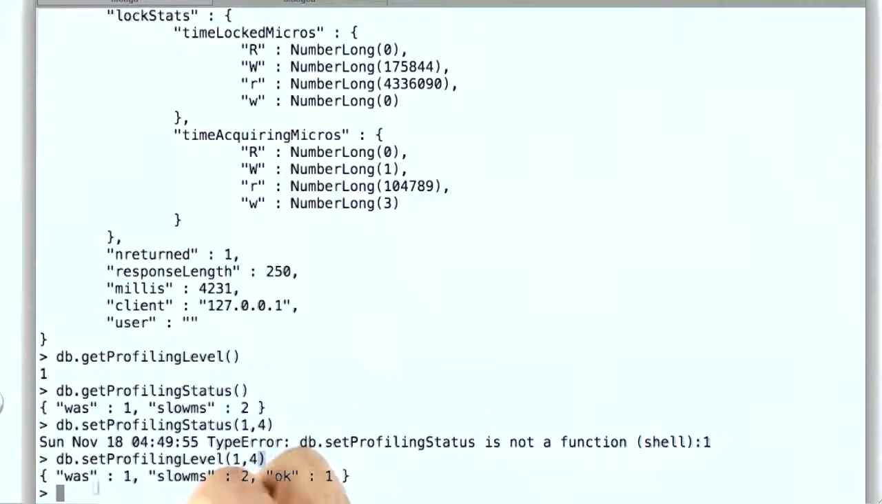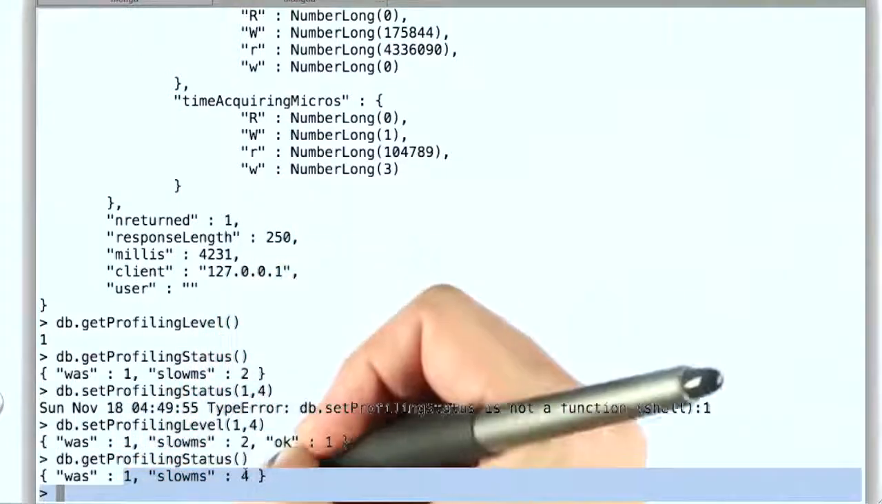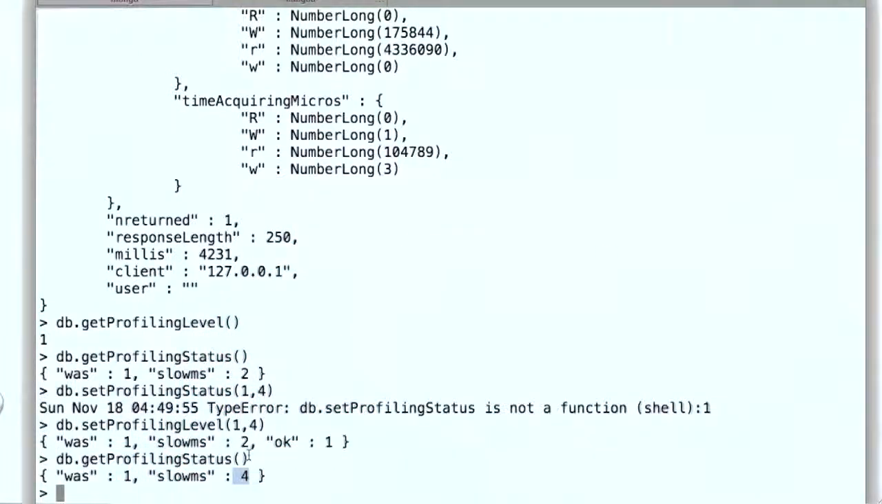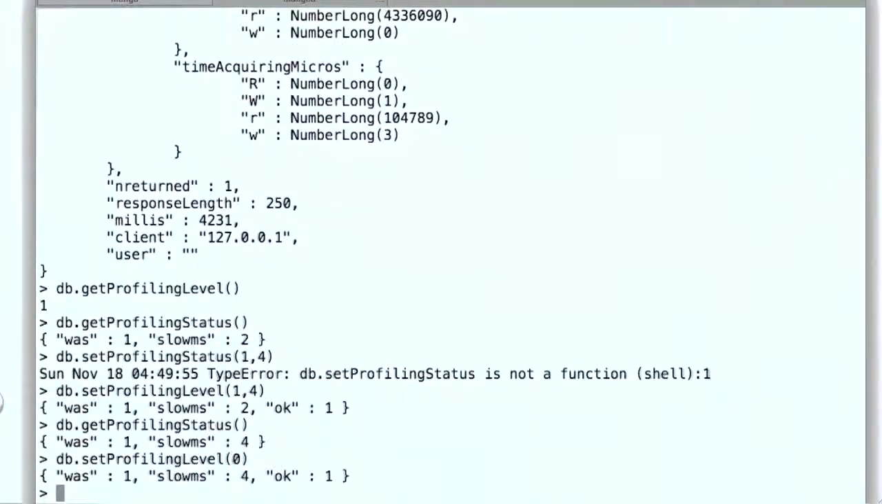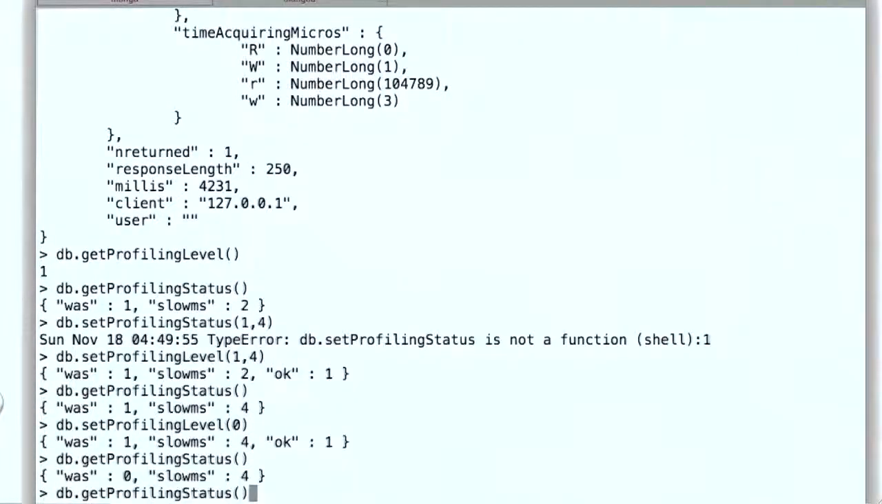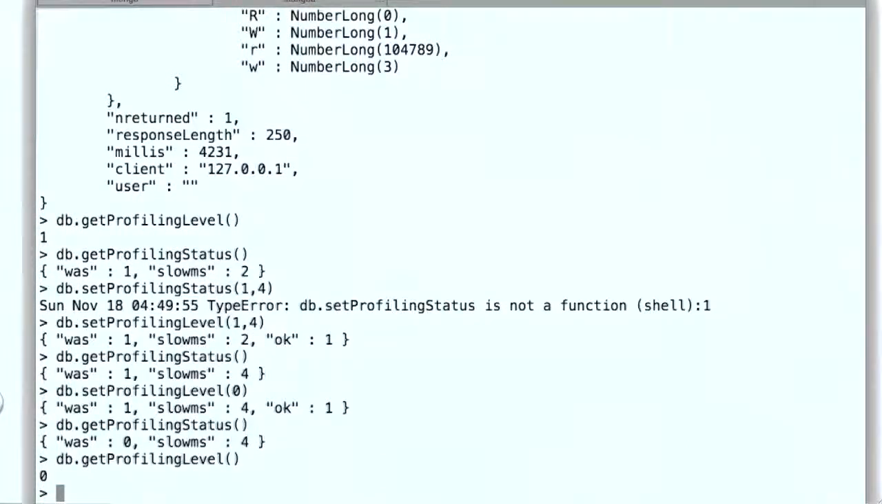And now it tells me what it used to be, just so I can do some debugging. But if I get the status, I can see that it's now set to level 1 and anything above 4. If I want to turn it off entirely, I just set it to 0, and that should fix it up for me. Set profiling level. And if I get the profiling status now, I should see it's 0. And if I get the profiling level, which is another command, it'll also tell me it's 0.